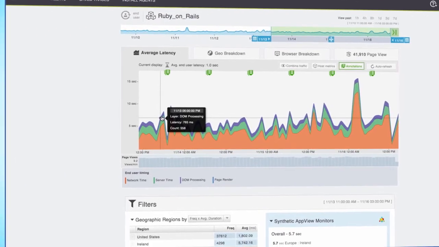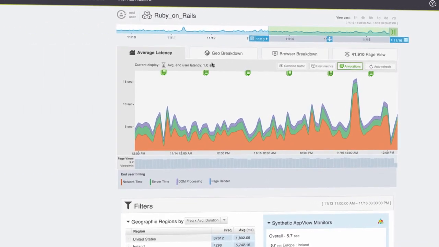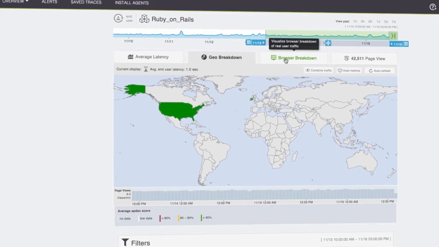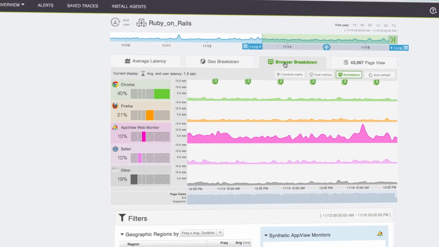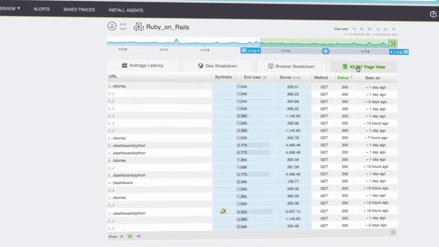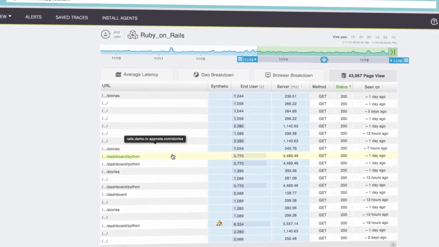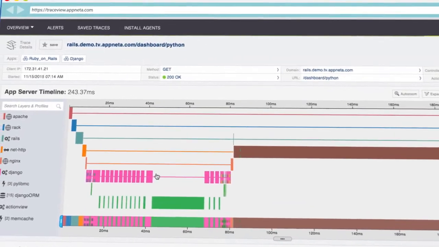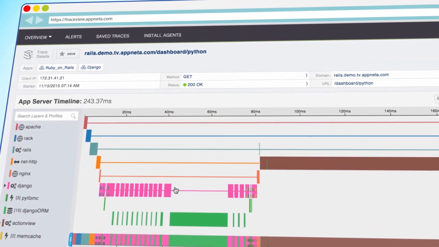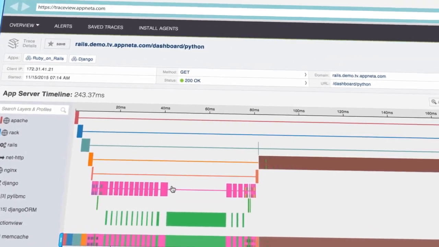And because we're measuring from users' machines, we can break it down by physical location around the world, or even browser and version. Of course, this is all tied back to traces, so if you see anything out of the ordinary here, you can filter to a specific browser or region, drill down into the traces, and see what on the backend is affecting user performance.